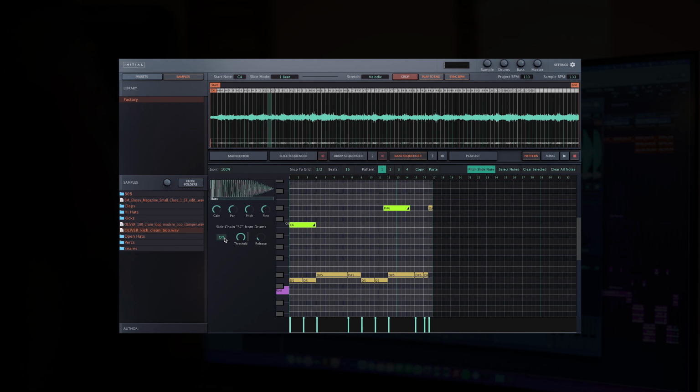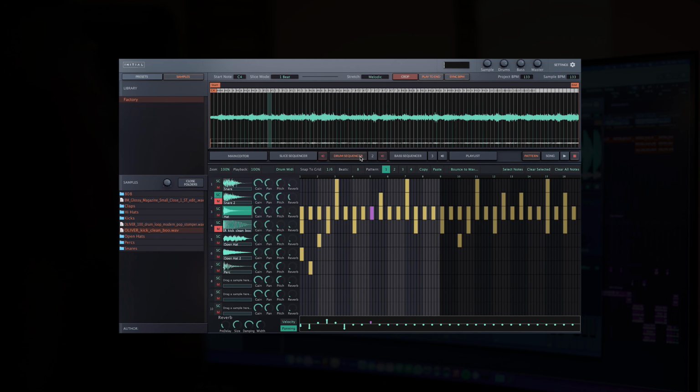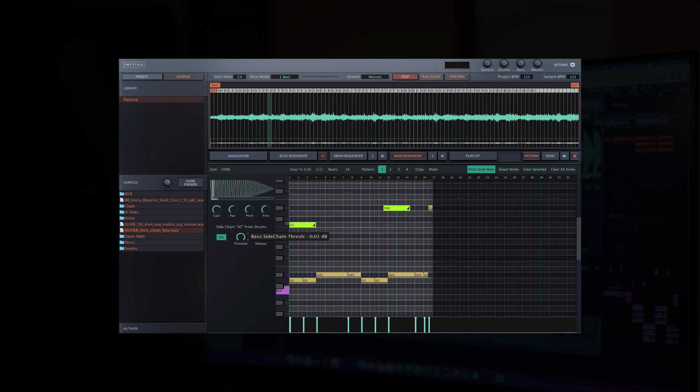To turn on the sidechain, we simply have to head back to our drum sequencer, and on our kick channel, click the SC for sidechain mode. Now head back to the bass sequencer, and we can adjust the threshold to respond to the kick drum. Once again, we can also change the velocities of the notes here in the bass sequencer.